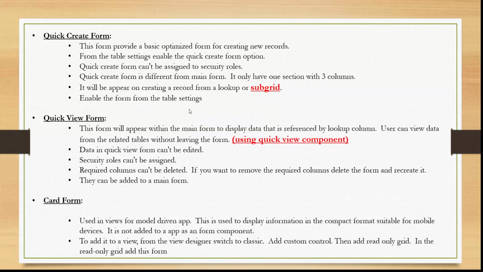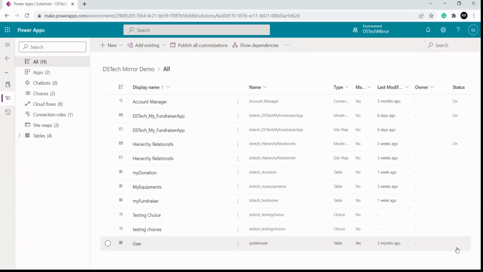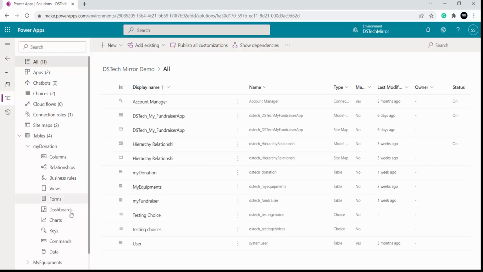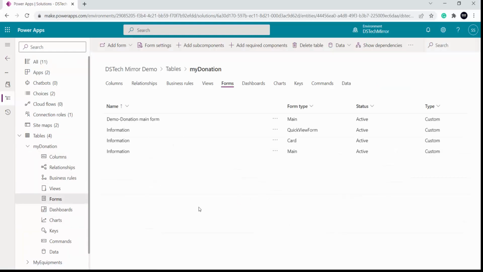So now let's go and see this quick create form. I am inside my Power Apps DS Tech Mirror environment. I have opened my solution DS Tech Mirror demo. I will go to my table. First I will go to this donation table, and if I go to forms, over here you cannot see the quick create form. And if I have to create a new form for the quick create, if I click on add form from the ribbon, over here you can see the quick create form option is disabled.